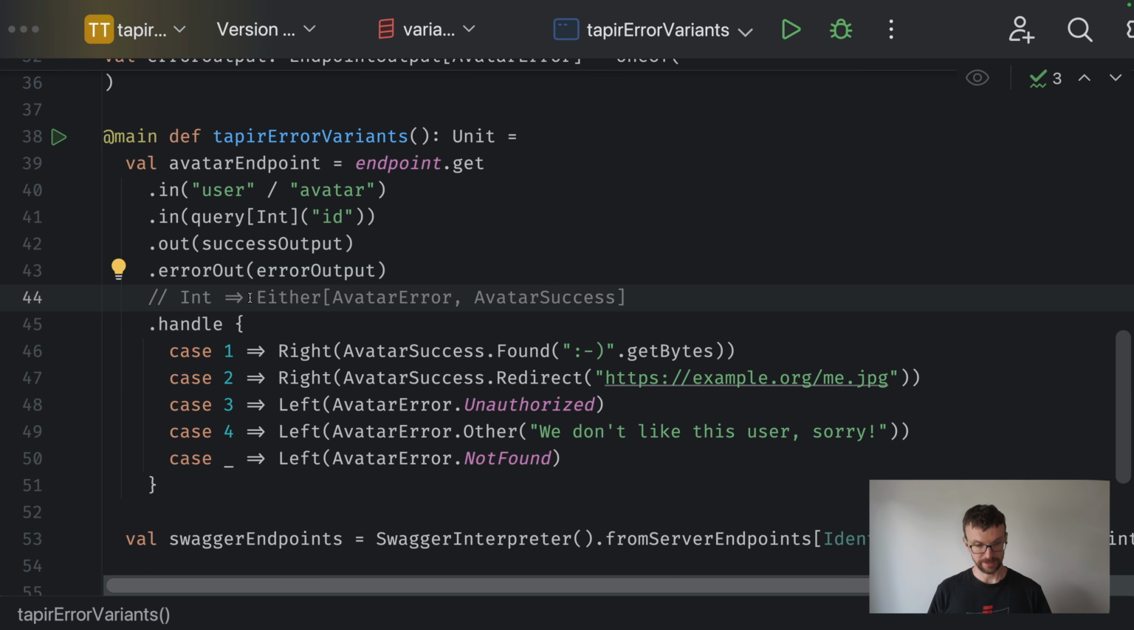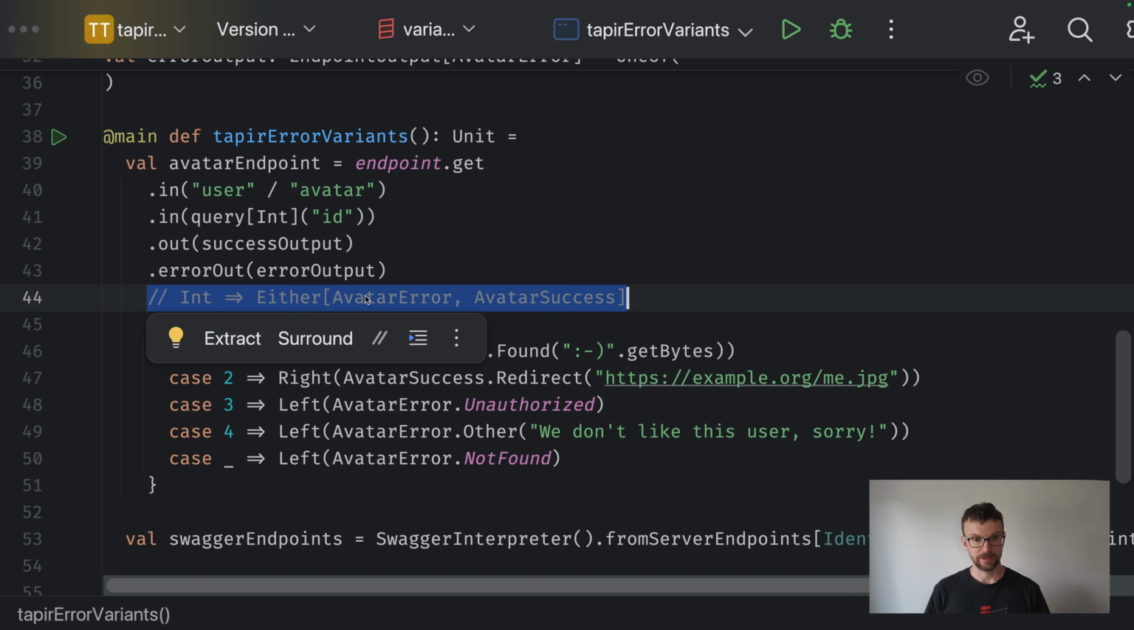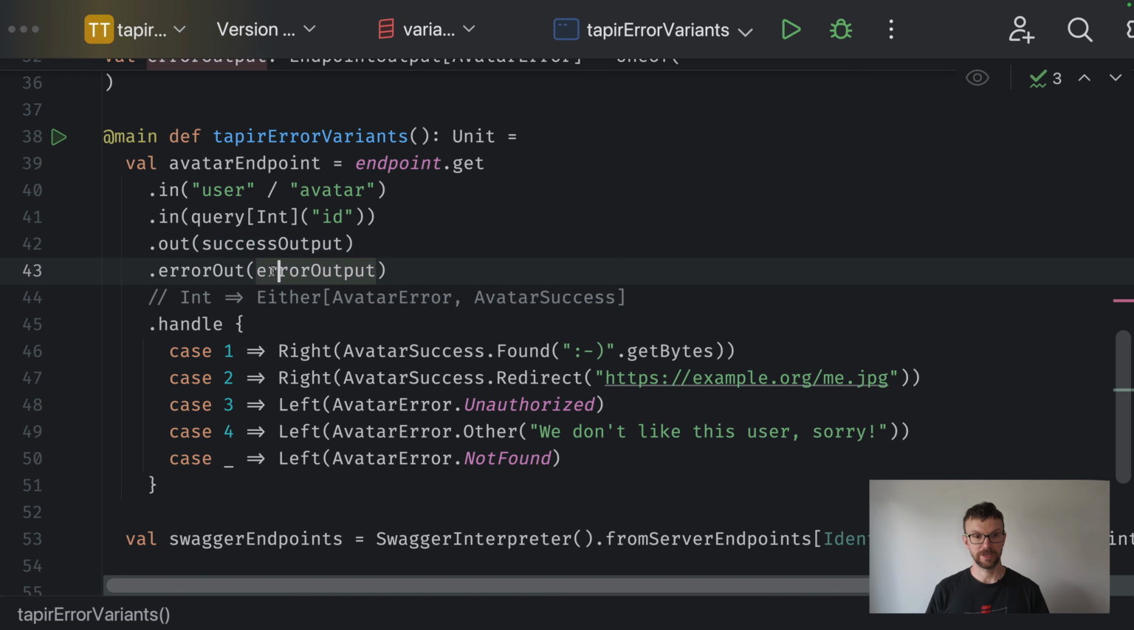The server logic function that we need to provide has a shape that corresponds to what we have described using high-level types over here.